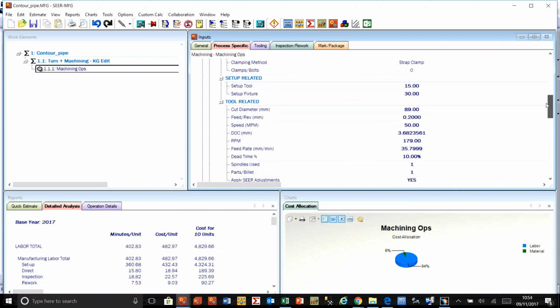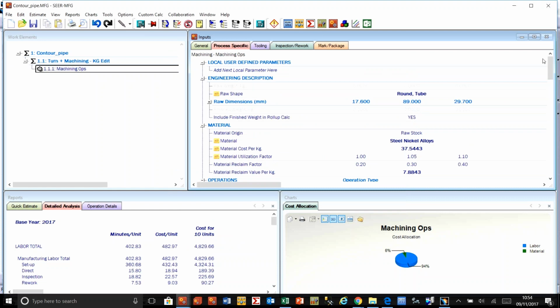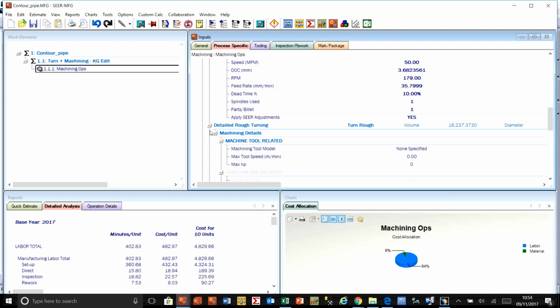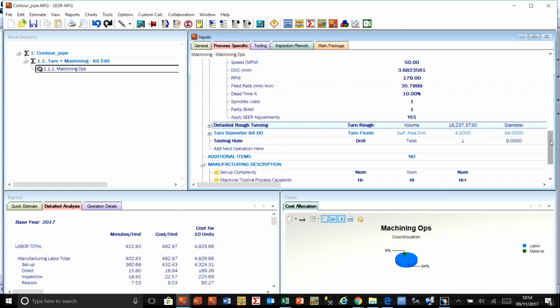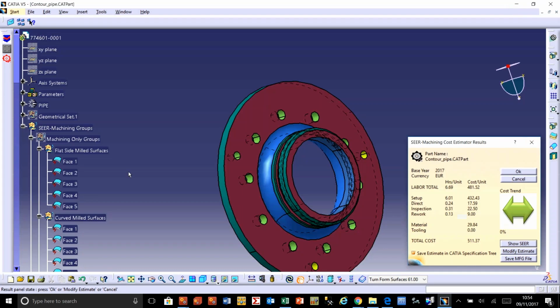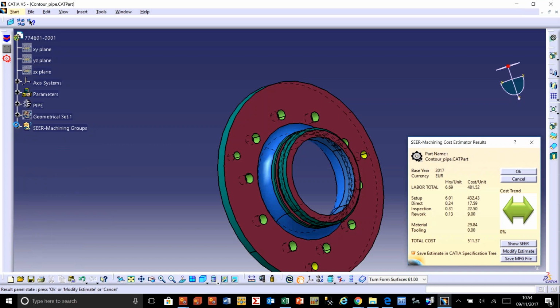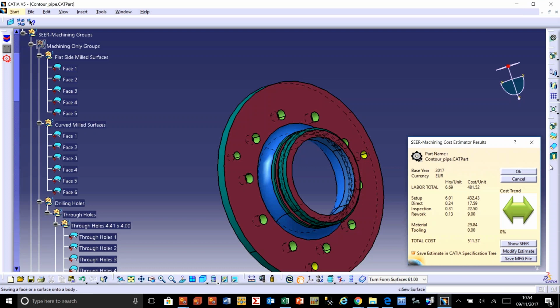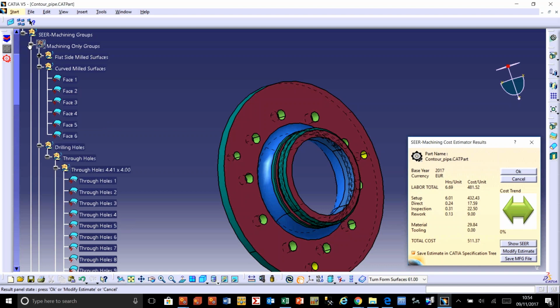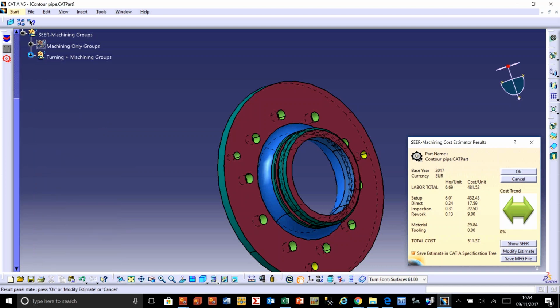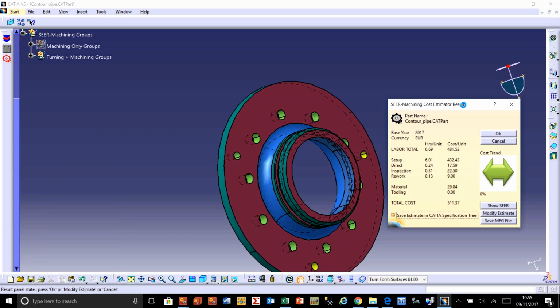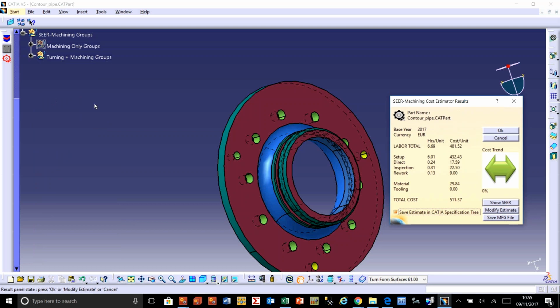So you have the resultant estimate. You can modify that estimate. You can add further operations, further components, with the full benefit of everything to do with the native SEER if you need to. So finally, we close this one up, go back, and again, we have all of our SEER, all the groups of them, all the holes that have been highlighted over here that we can look at. So that's SEER for manufacturing and the CATIA machining interface, and back to Steve.